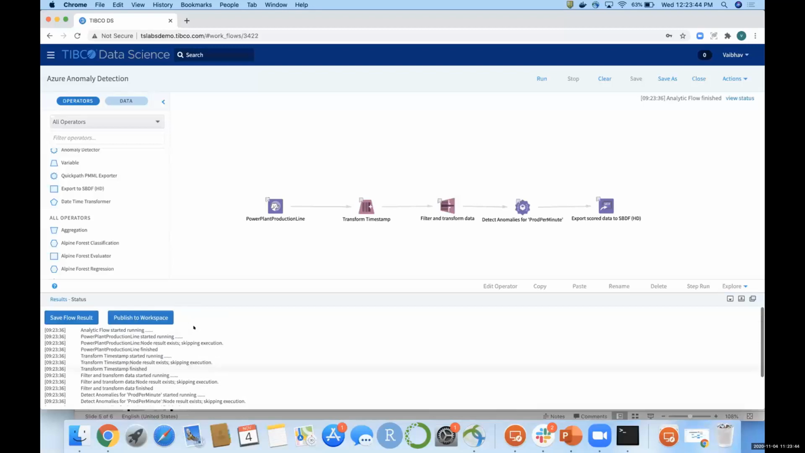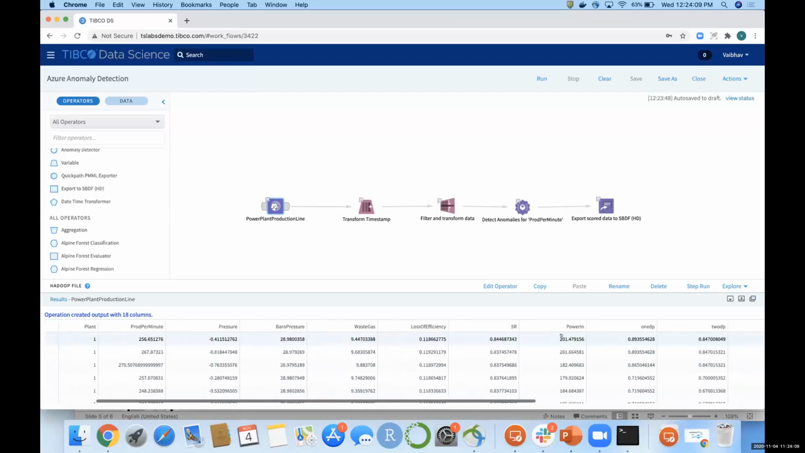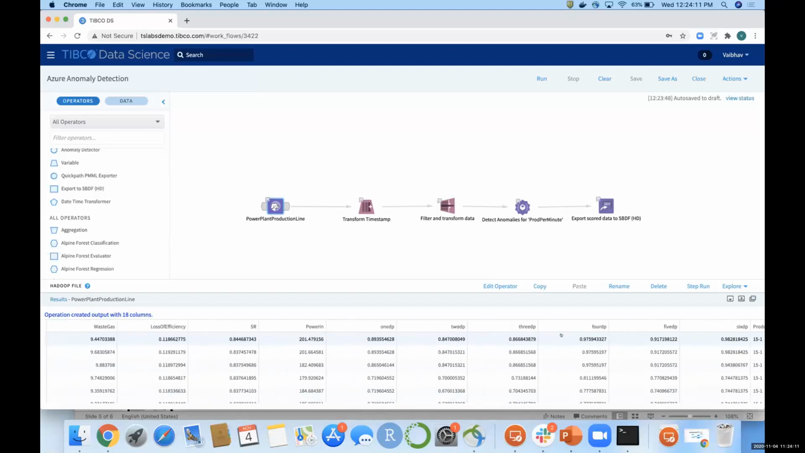Here we can click on these individual operators to see the output at every stage. So this is our input data. Here, what we have is a timestamp, and then we have various sensors. The one we are interested in detecting anomalies on is production per minute. And you have other sensors as well: pressure, barometric pressure, and a bunch of differential pressure sensors.